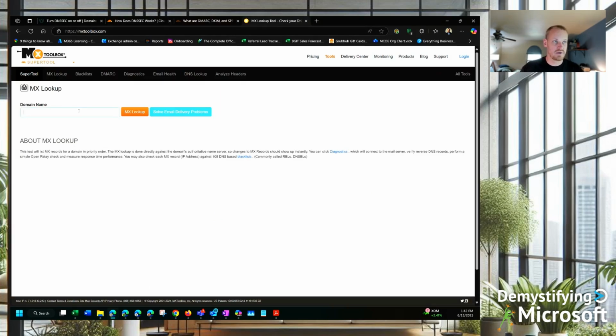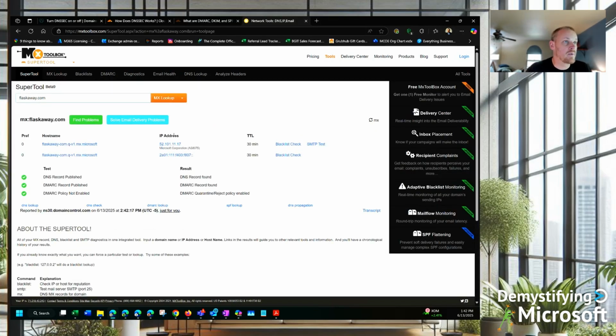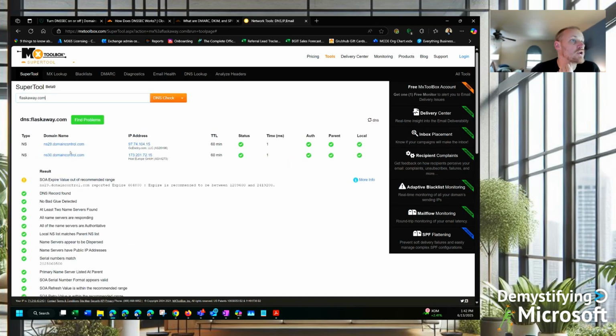You can look up your domain and you can find out all kinds of information about it. So let's look up our test domain here. You can see here that we have our MX records pointing to Microsoft. We can go do a DNS check here, and this is a free tool, mxtoolbox.com. Anybody can come use this on their own information. This shows you my domain name servers, my DNS servers. So these are the servers that maintain all the records for this domain. These are GoDaddy domain name servers.